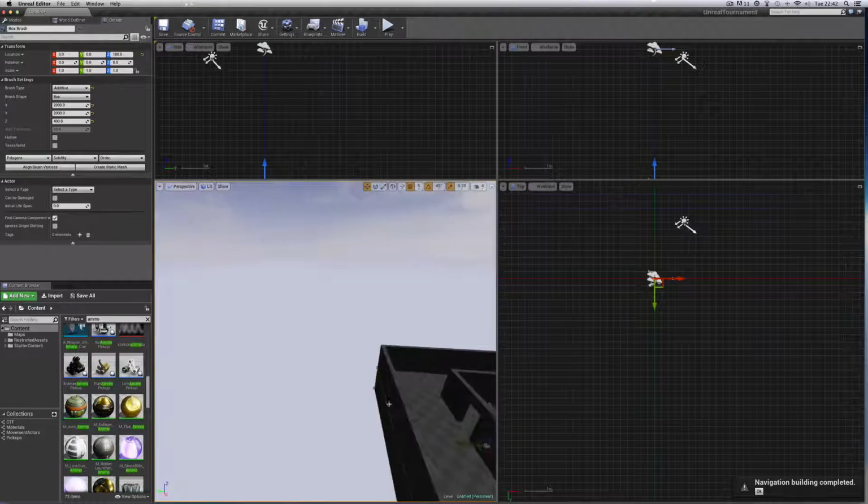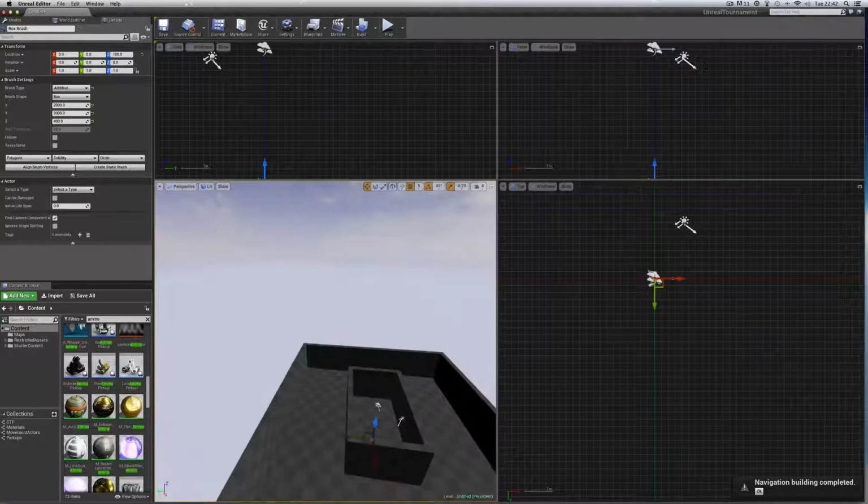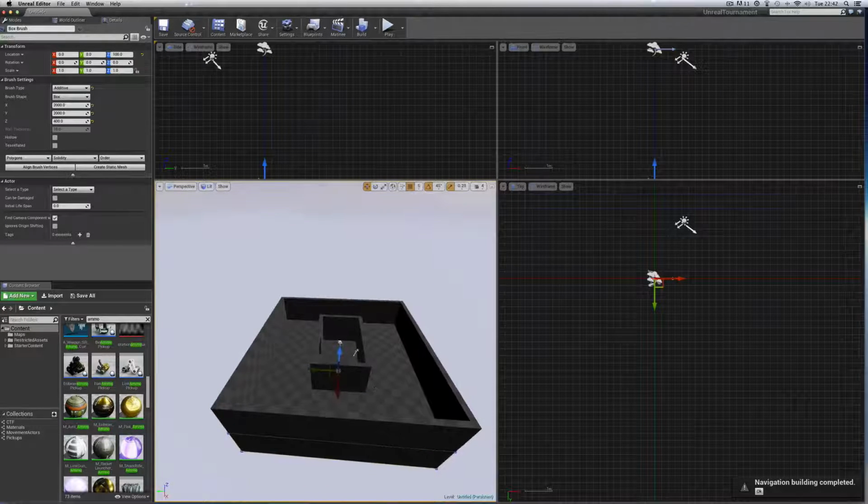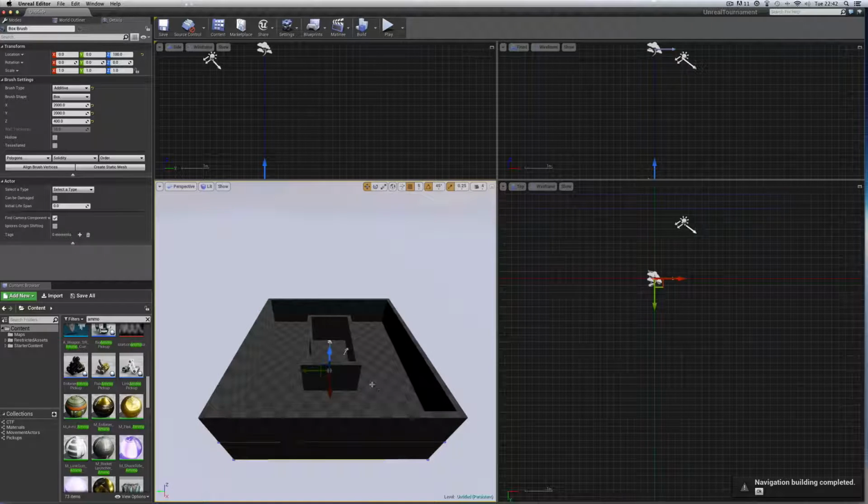Okay, so just some basic stuff on it. Let's just add some materials to this now to make it look nice.